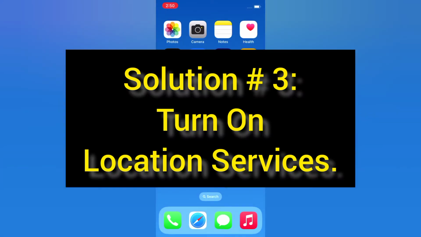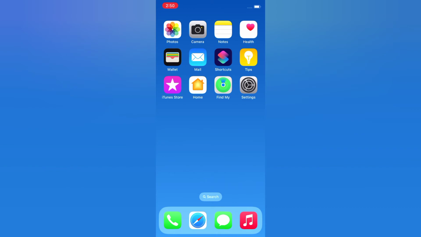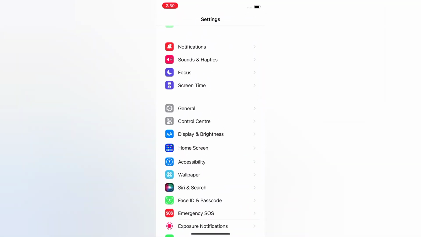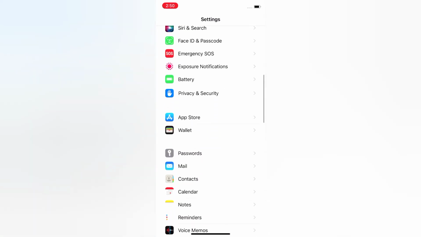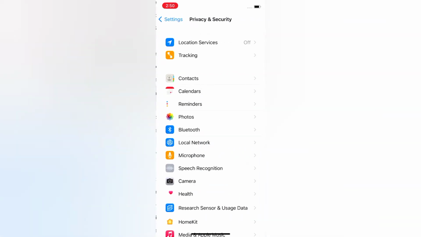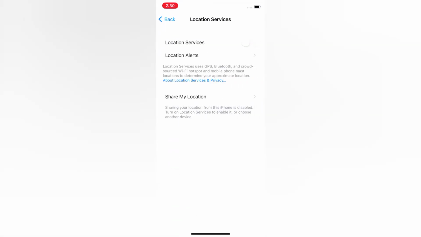Solution number 3. Turn on Location Services. Open the Settings app on your iPhone. On the Settings page, scroll down. Tap Privacy and Security. Tap Location Services. Turn on Location Services.